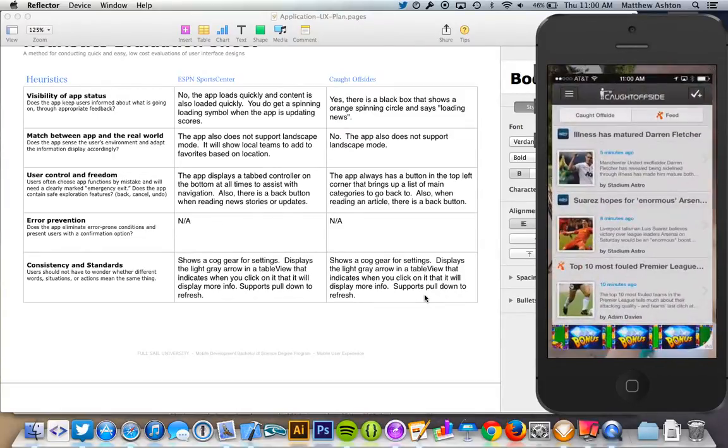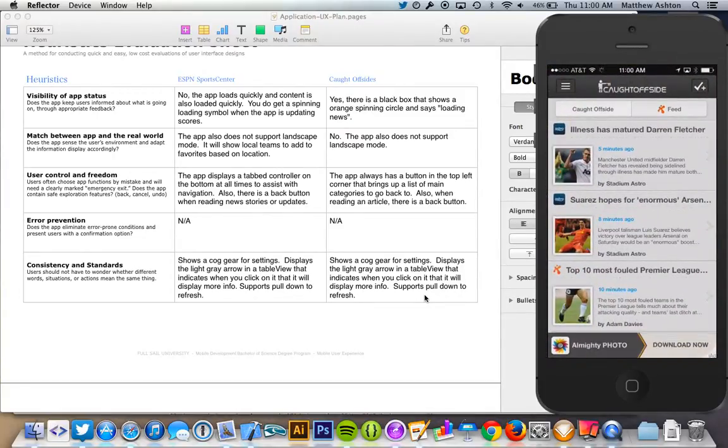The Caught Offside app, slightly bit different. This one is just more specific to soccer, and it's really just going to show news, as well. It does have some other features.